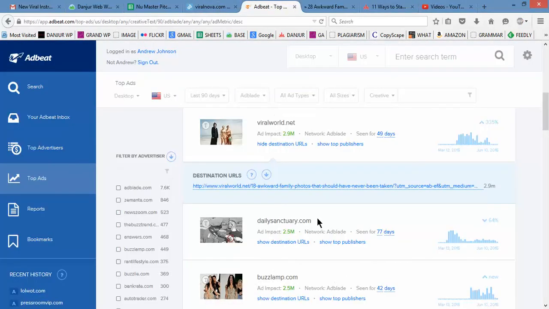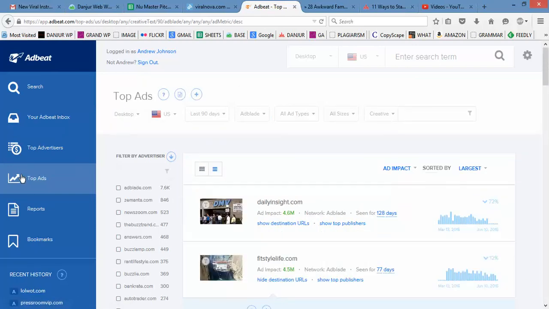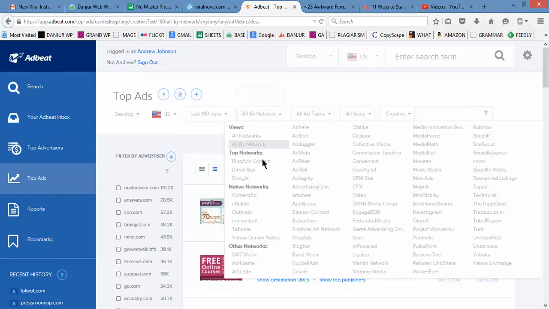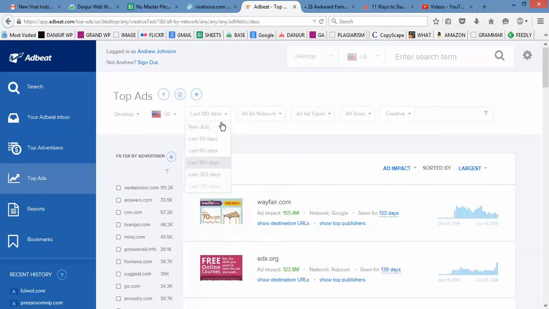So basically, that is how this Adbeat website works. You go to Top Ads. You pick your network here: Taboola, AdBlade, Outbrain. Those are the 3 we've been using. We might use more in the future, but just as a starter, those 3. You pick it, and you decide how far back you want to go, either 90, 180, or 365 days.